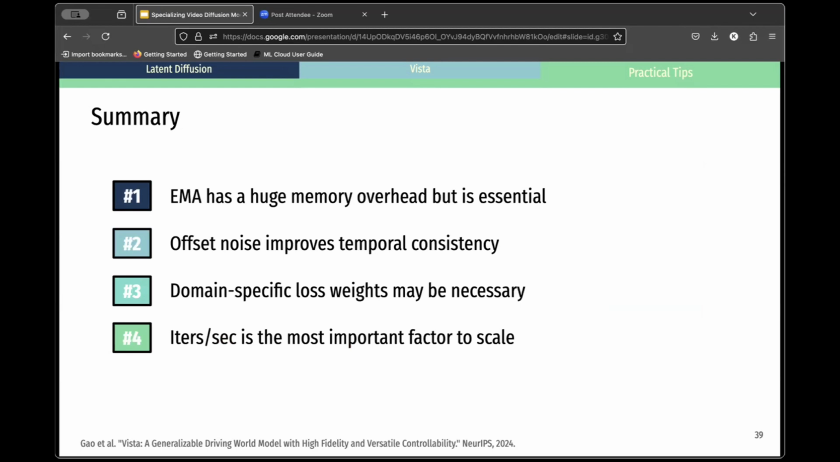The second point is that this offset noise trick that people used in generating high contrast images is also very useful for video generation. Tuning your weights can be quite necessary in some cases to make your model overcome certain failure modes. And if you are limited on resources, the thing that you need to try to scale is the throughput of your training. So how many iterations per second you run through.